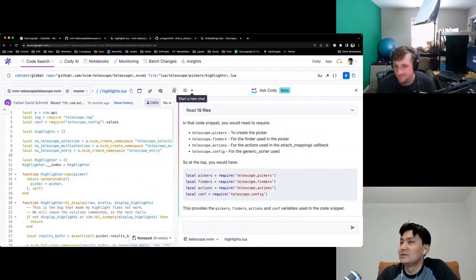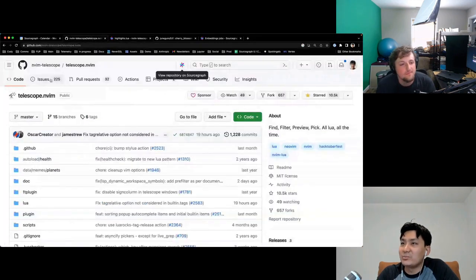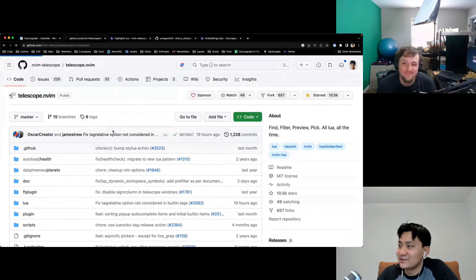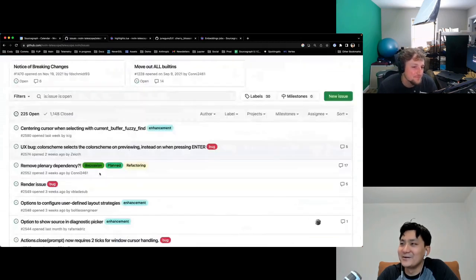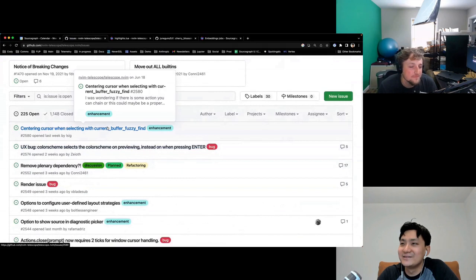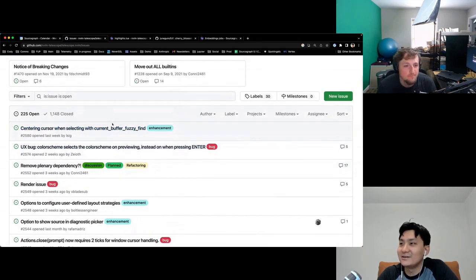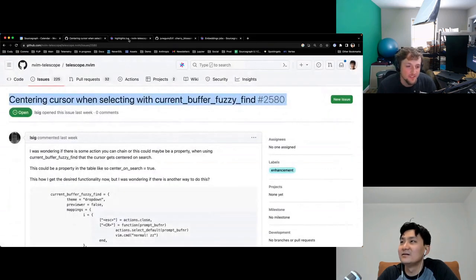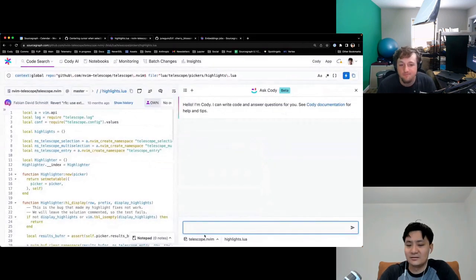Cool. So one thing I want to try is picking a random issue and asking Cody to help fix it, seeing what the response looks like. So which one of these, centering cursor? Does that seem reasonable? Sure. I think we already have something for this, so someone should be able to just do that.